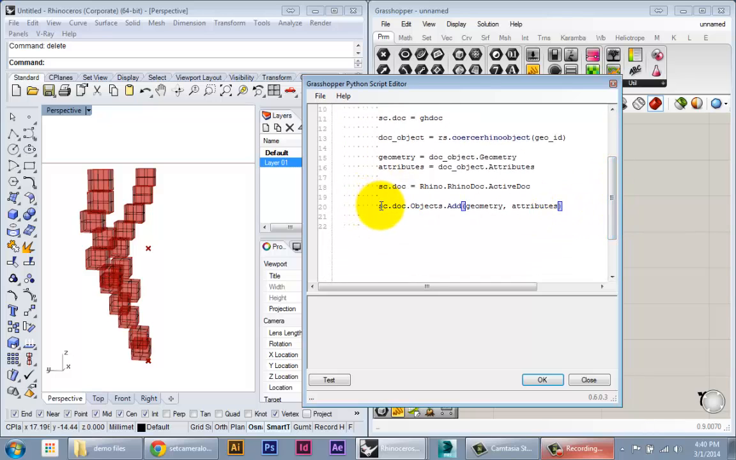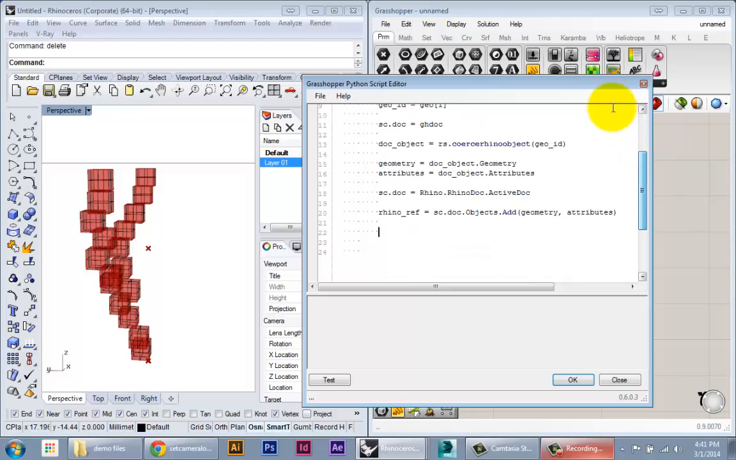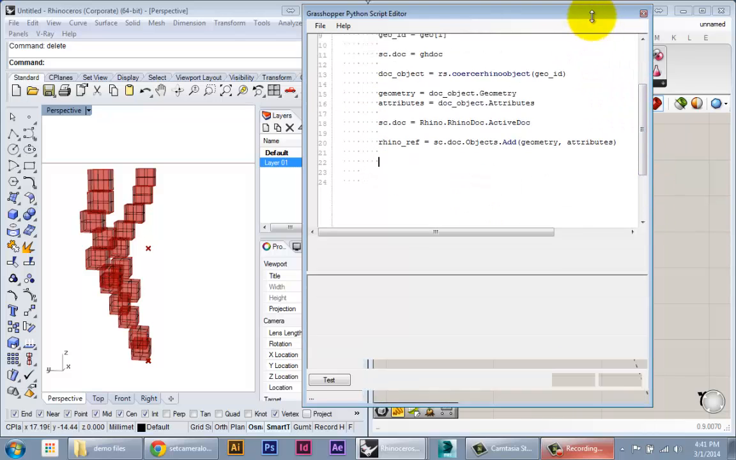So to do that, we need a reference to the object that was created. And this add function, by default, will create that object, but also return a reference to it in Rhino. So to capture that reference, we can just make a variable called rhinoref and set it equal to that function. Now rhinoref will have a link to that geometry in Rhino. And now we can use different functions within Rhino script syntax to change different properties for that object.